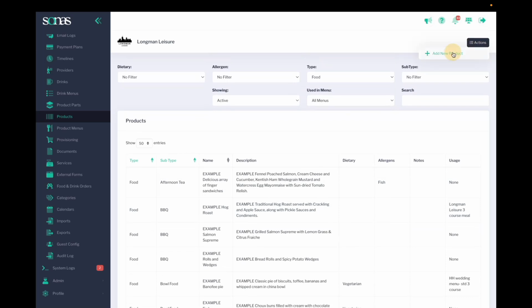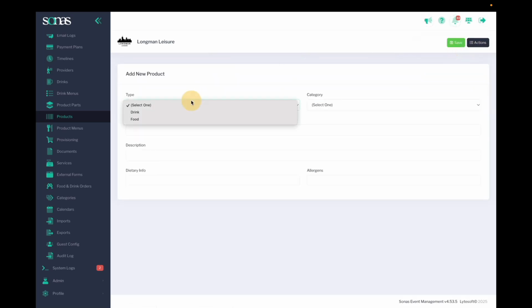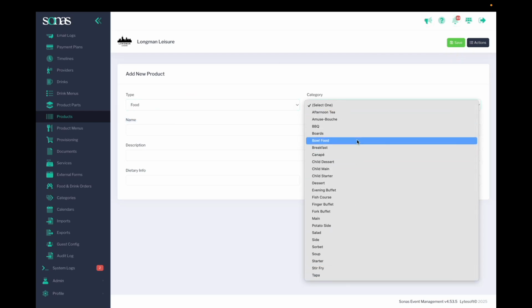But when we're creating a new product, it's always going to be food. And then we have a category, which is like your subtype. These are pre-populated. These are default. And the customer does not see these. The chef does not see these. The purpose of these is to help you stay organized.